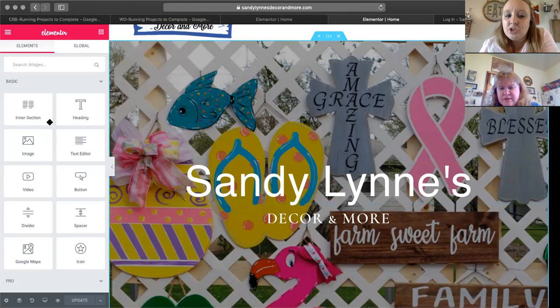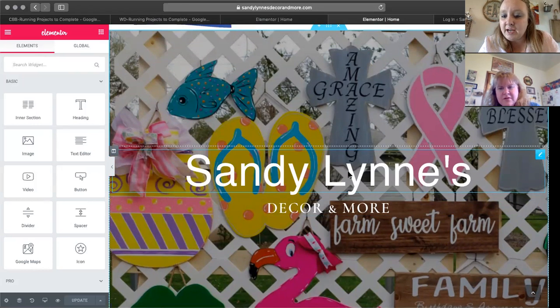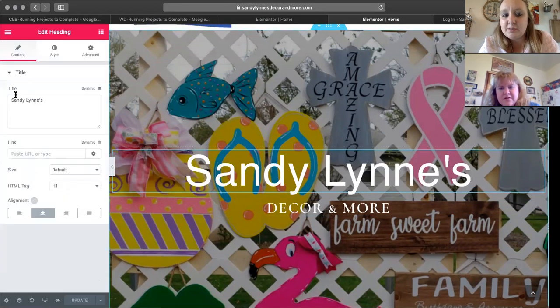Okay. This is just a drag and drop builder. So any of the elements that you want to use over here, you're just going to drag them and drop them. You shouldn't need to touch any of this unless you want to. But if you want to change the text, you're just going to click on it, and see how this box popped up over here? That's where you can change the text.